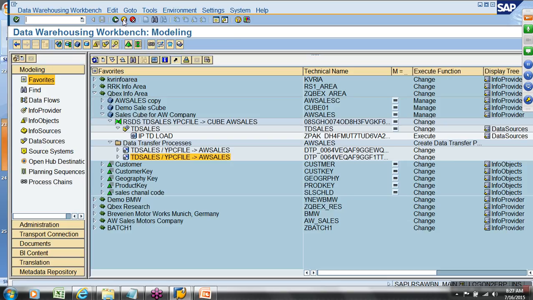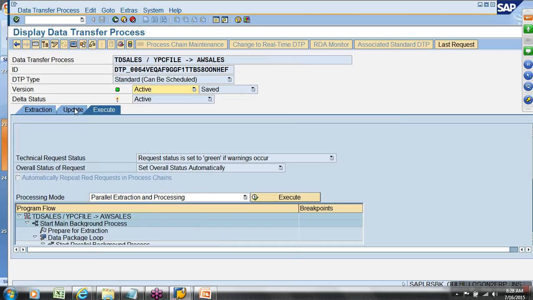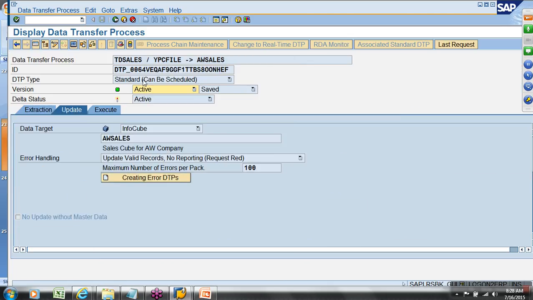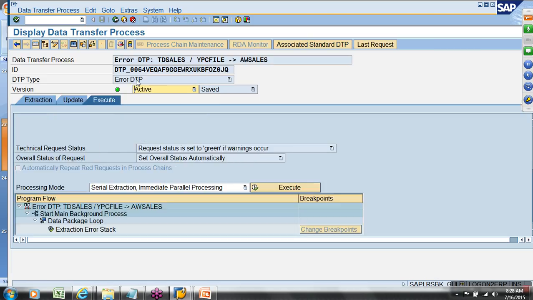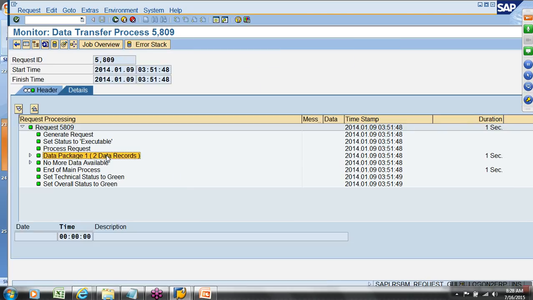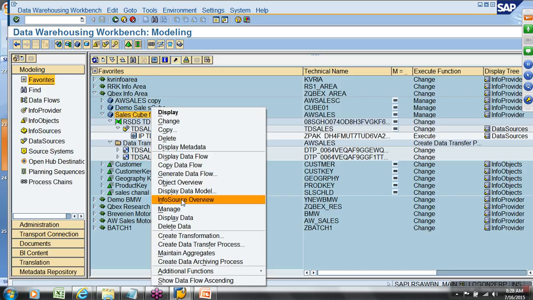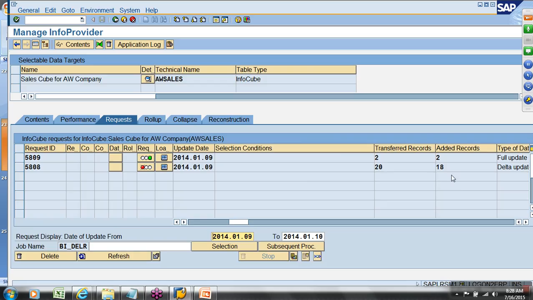Now from error stack, I need to load it to target. How do you create error DTP? Go to your DTP, normal standard. This is what? Standard DTP. Now this is a button you click on, create error DTP, and then go to execute tab. What DTP is this? And then execute. The 2 records from error DTP will be loaded to my target. 2 records are loaded now. Now let me see the manage of the cube. So now the 2 records we missed in this request have come in. Now can I consider this request to be successful?